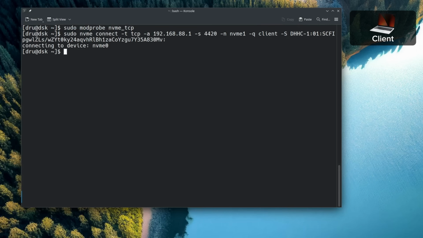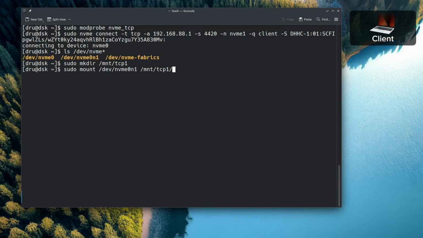You should not get any errors, and if everything has executed correctly, you should now have a new NVMe device available. If you then create a folder and mount the drive, you should find there is the file we created earlier from the previous client router.